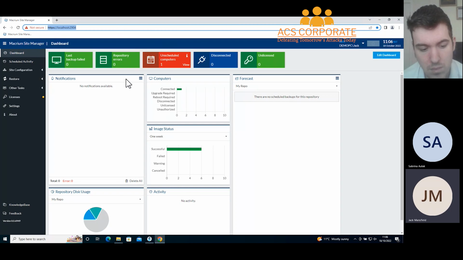Like yesterday, we mentioned standalone Reflect. You can think of that as imaging and backing up individual endpoints. The Site Manager still works in a similar way. Those backups are still performed on the endpoint using a Site Manager agent, which I'll go over in more detail in a moment. But the main benefit of Site Manager is that you can manage and monitor those schedules from one central location.